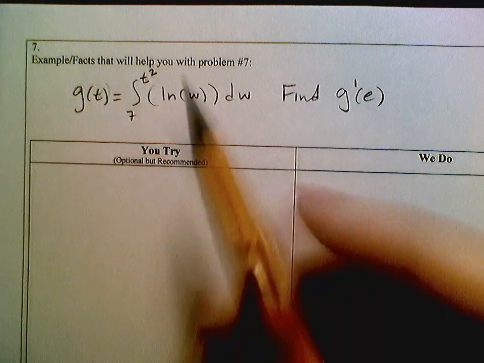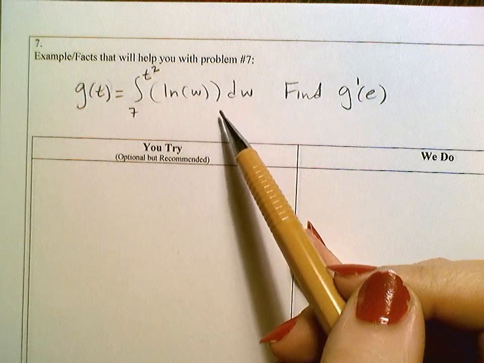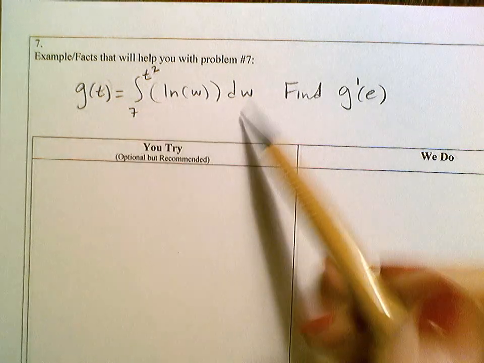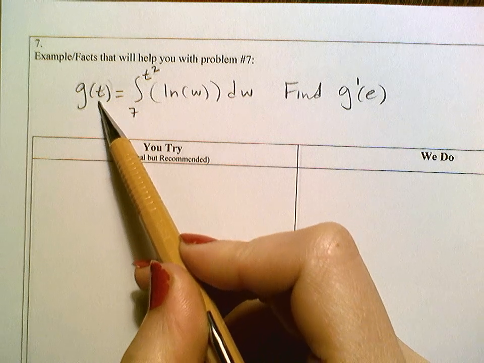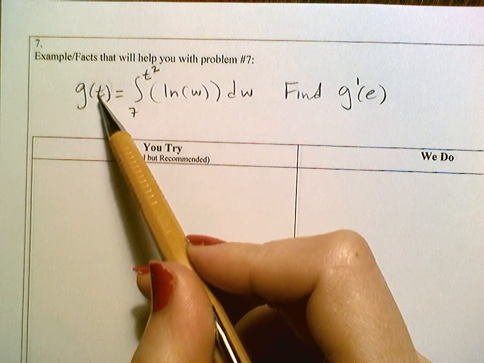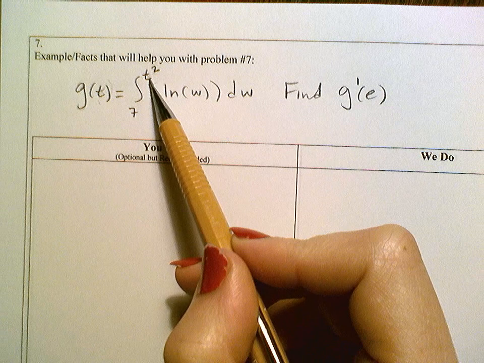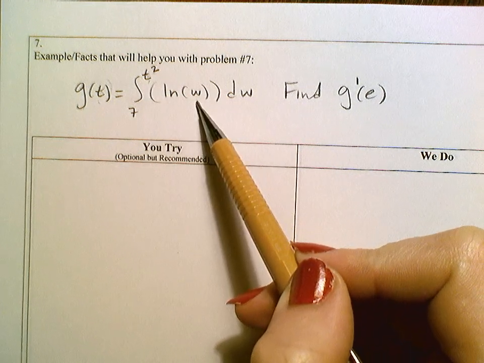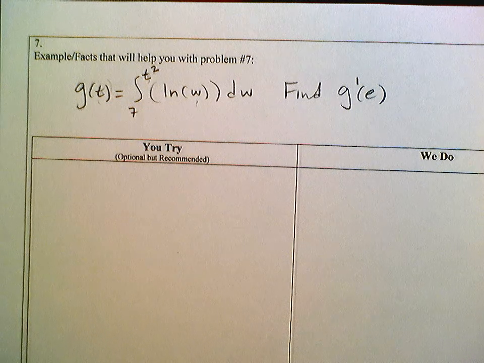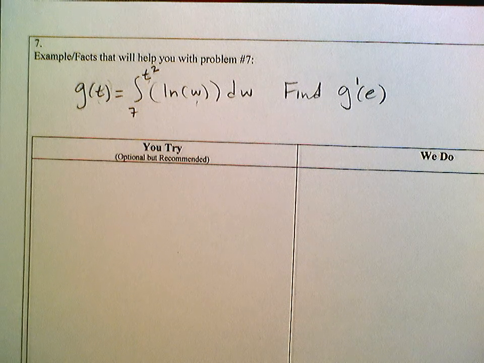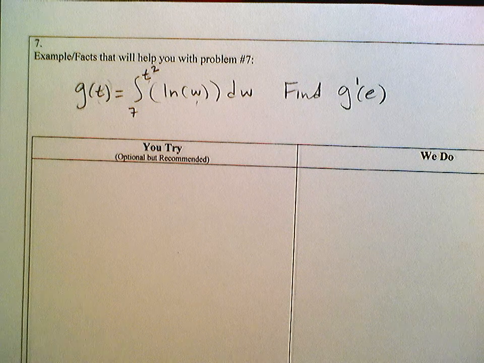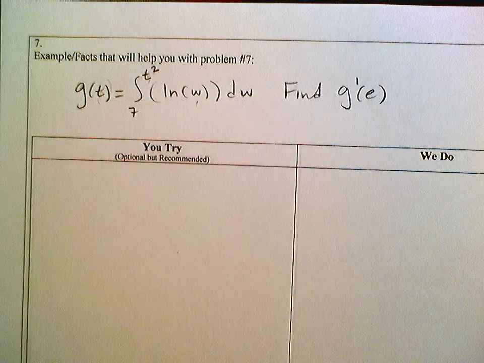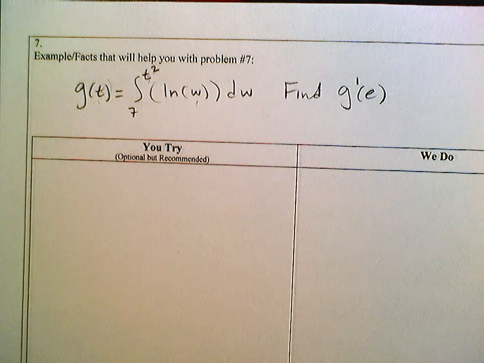Okay, so this is what we want. We've got this function. The input variable is t. The input goes here, in the upper limit of integration. This w is just a dummy variable. A dummy variable is just a placeholder. That's all that it is. The t is the input, but the w is just a placeholder.